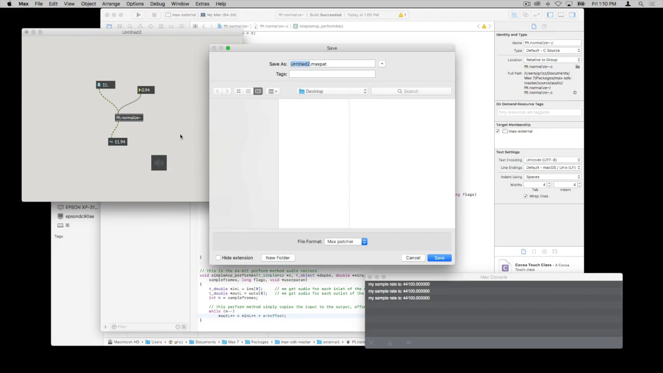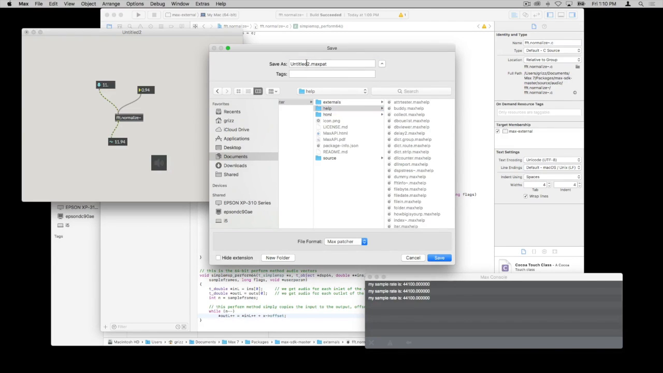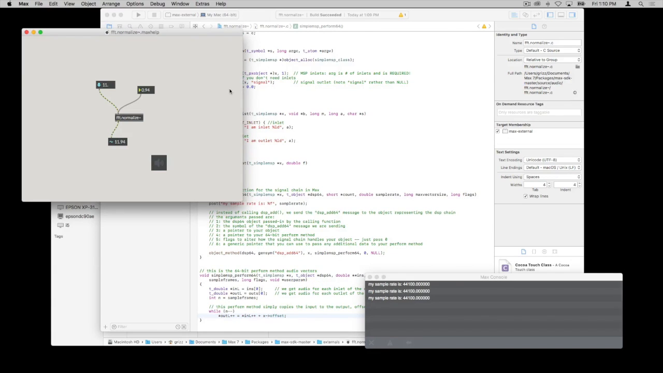I'll go ahead and save this patcher first, and we can go find that in Documents, Max 7 Packages. We'll put it in the help folder here. We'll make the type a help file, and we'll say this is going to be FFT.normalize max help. So now that we saved it, let's think about what this object needs to do.